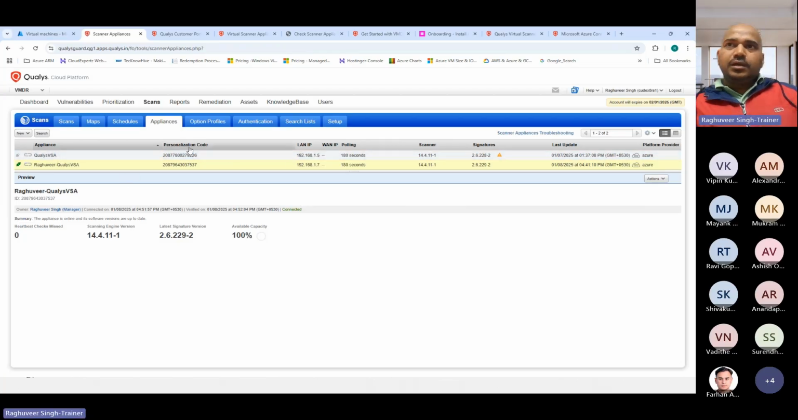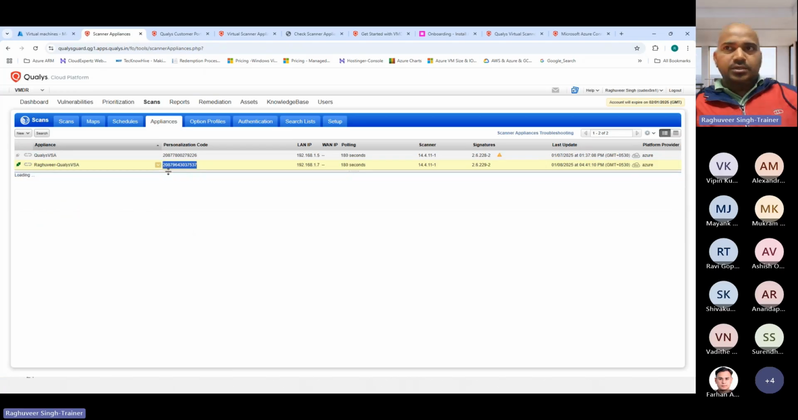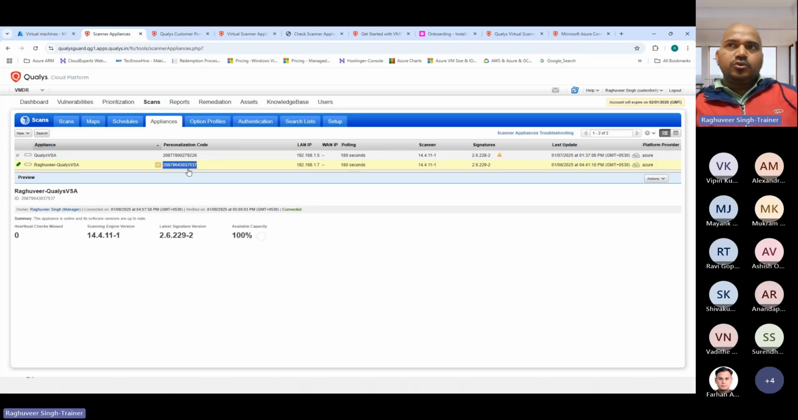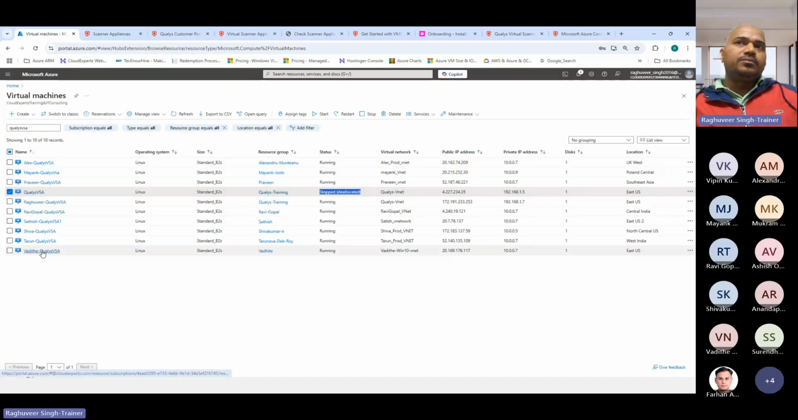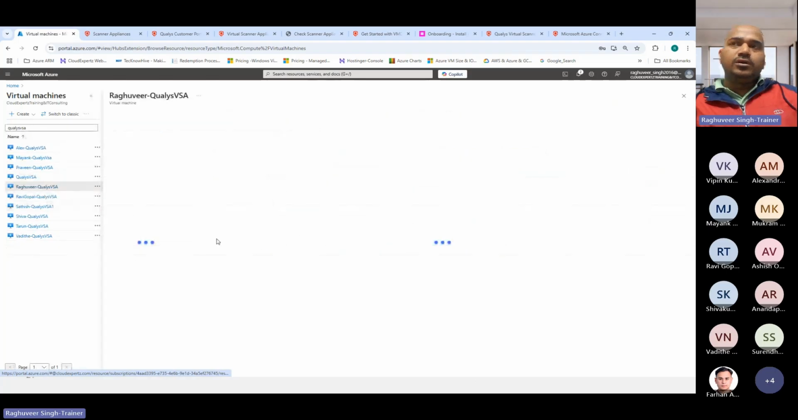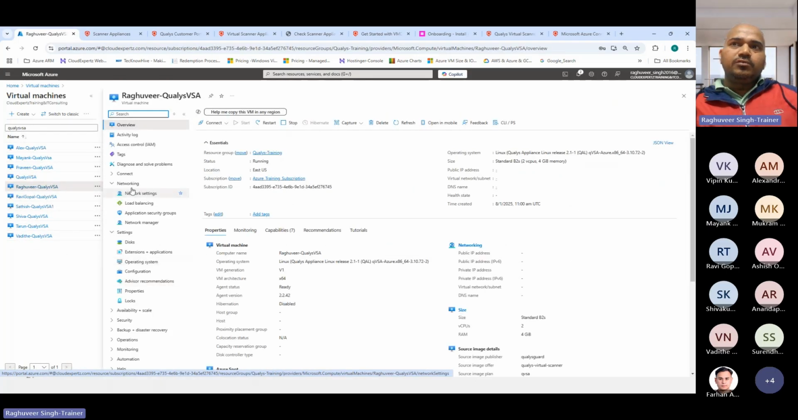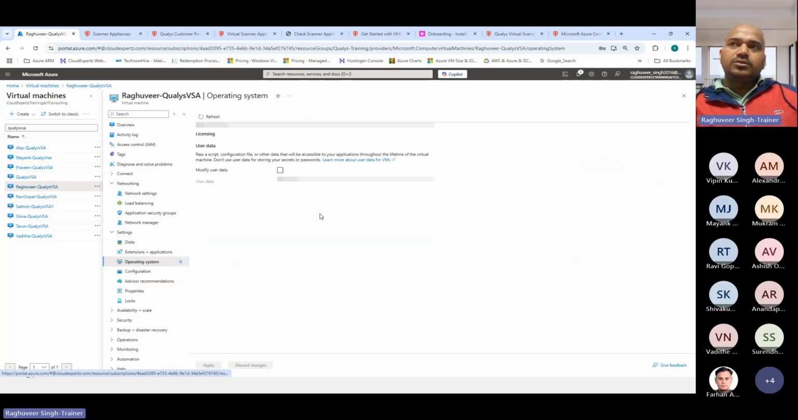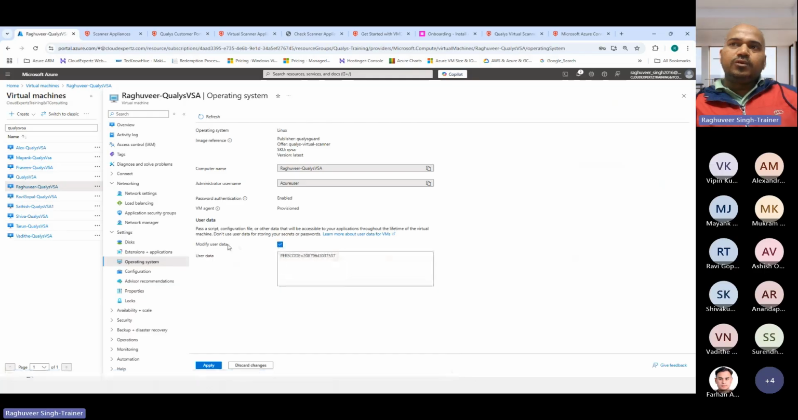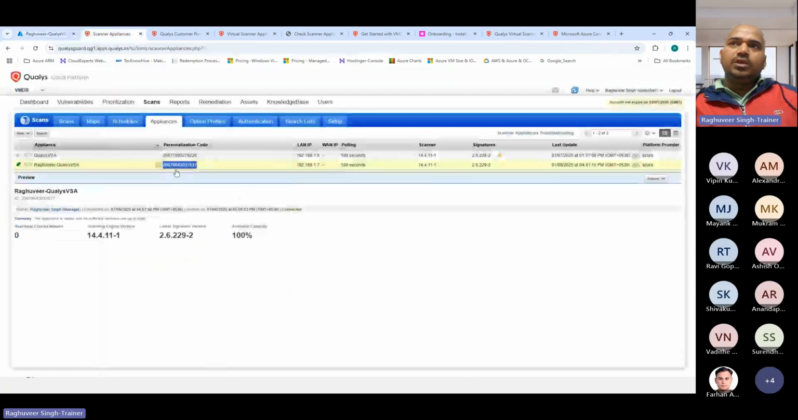All right, next. The personalization code using which you have activated the appliance is also visible here. So if your appliance is not getting activated, if it is taking time, all you need to do is make sure that it is the same code which is configured in the VM. If not, you need to match the code with the code in the VM: navigate to the VM, go to settings, operating system, and then check the box that says modify personalization data. Please make sure that the code here and the code here are the same.